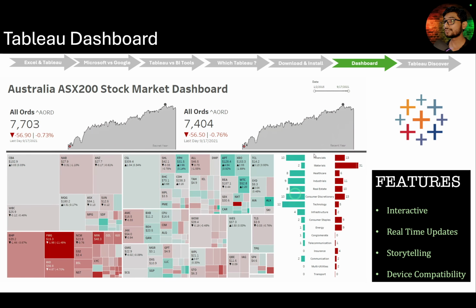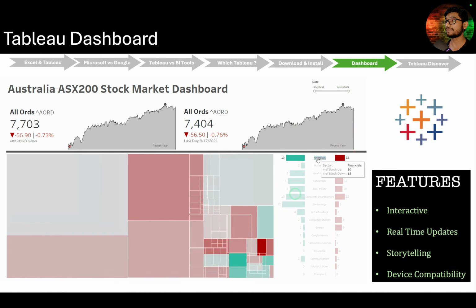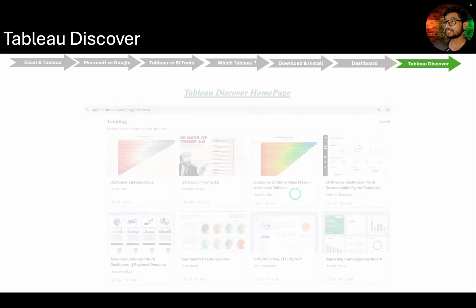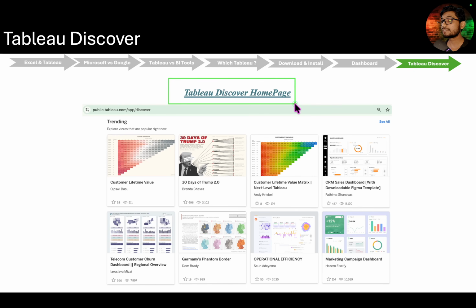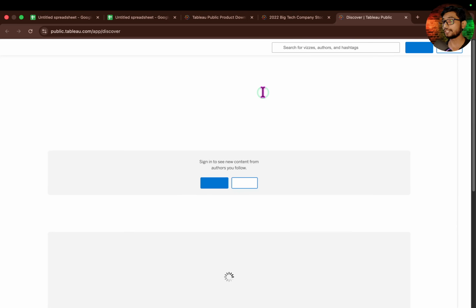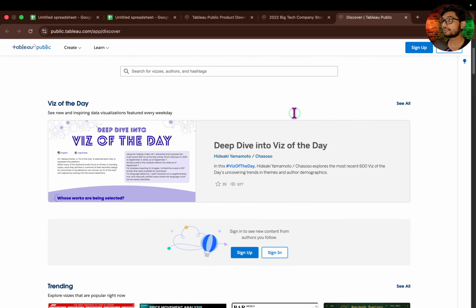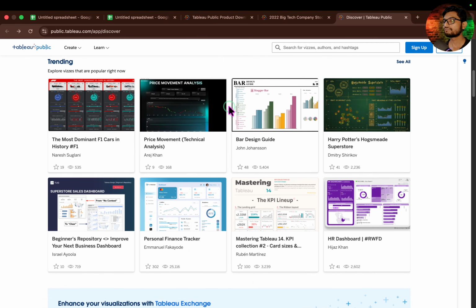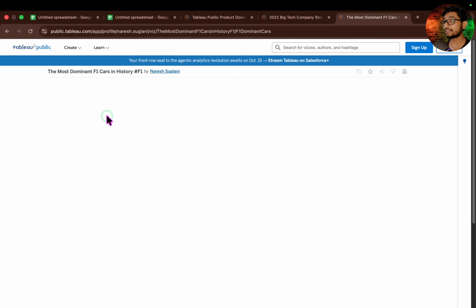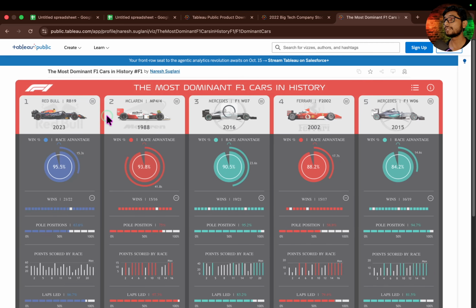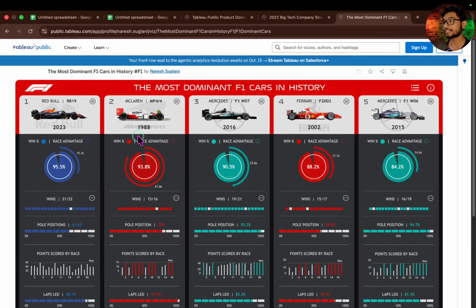Now let me introduce you to Tableau's amazing gallery of visualizations called Tableau Discover. Tableau Discover is essentially a free marketplace where you can explore the latest visualizations, connect with the Tableau community, and discover curated content. Clicking on this link will take you to the Tableau Discover homepage. Here you can browse trending visualizations and dashboards. I highly recommend visiting this page regularly to gain inspiration from these stunning visuals for your own projects.